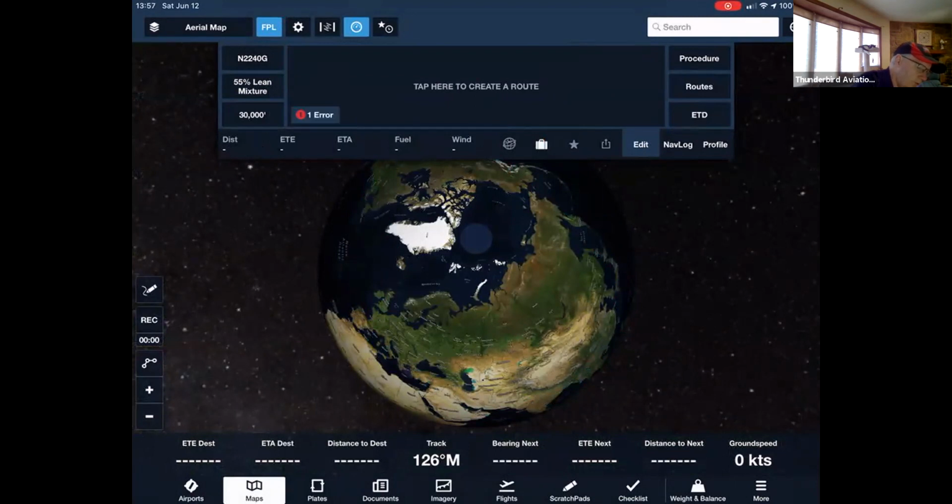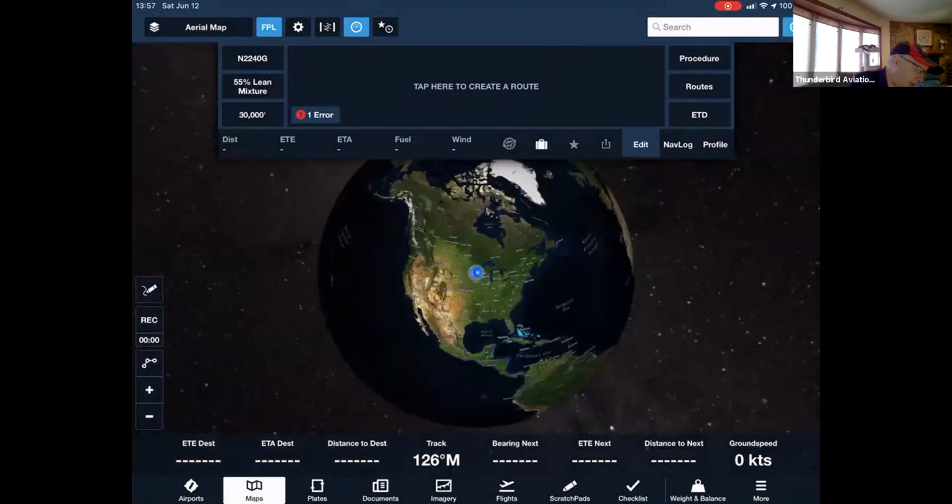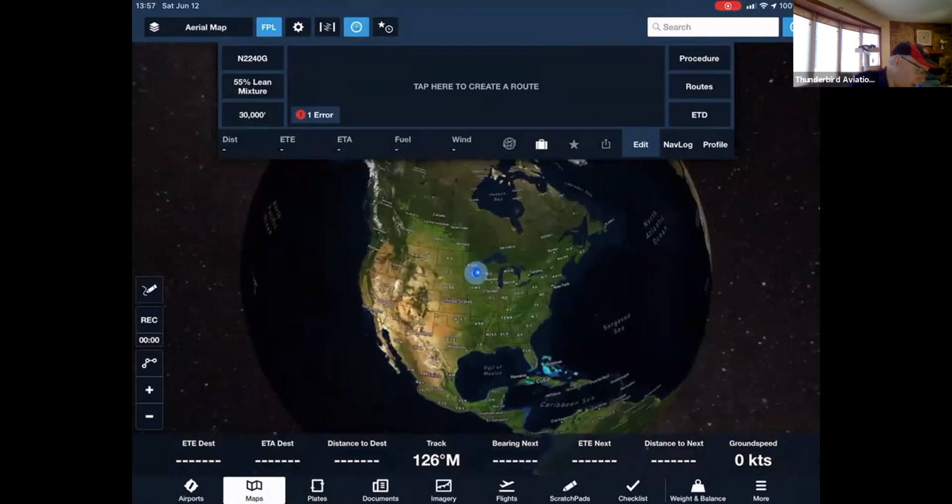Like I said, over on the right side here at the top, that last thing, you tap that and it takes you right back to your present location.